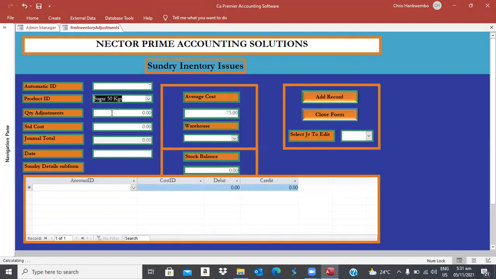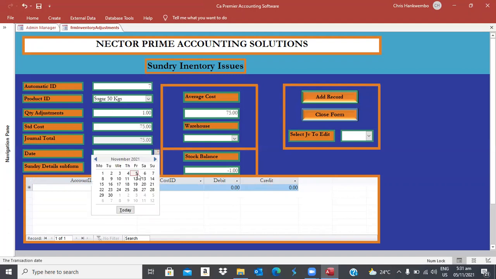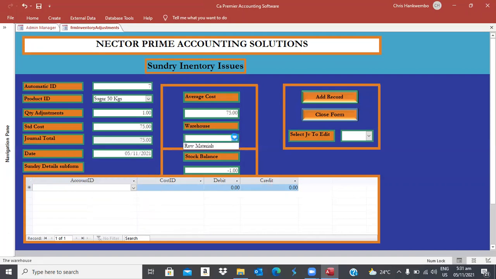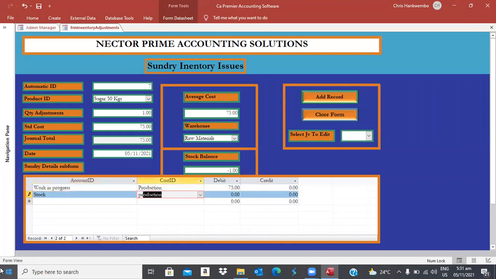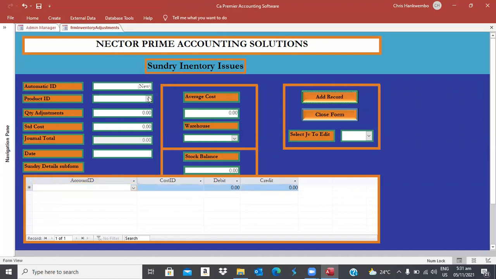Then sugar. Sugar, we are sending how many? One bag at how much? 75 kg. Today, warehouse raw material, work in progress, Brody. How much? 75, stock, Brody. You need a cost accountant for this anyway, although anyone can do it as long as you just follow the concept there.